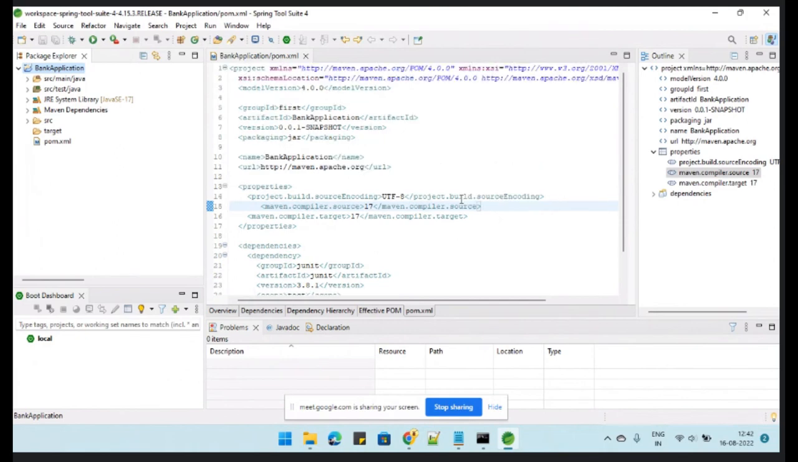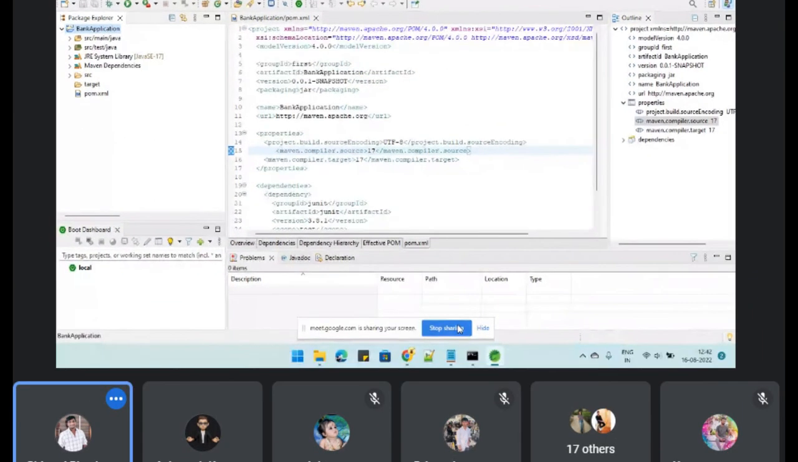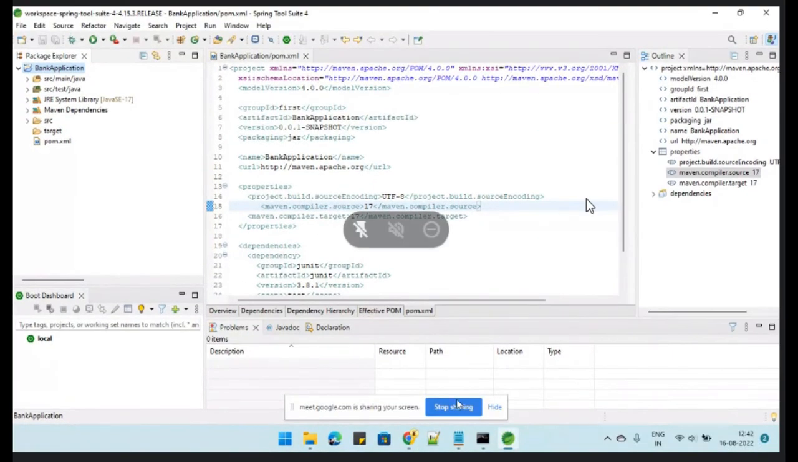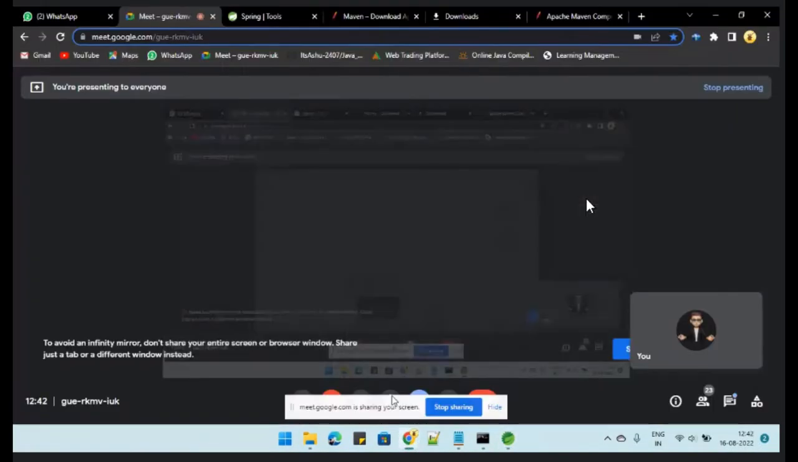Is it done, sir? Yeah, we are done with the JRE system library. So we are using JRE 17 for our project. Now we can create any type of application. We can write any code on that. Now I'll explain the structure of a Java project. Just hold on in the STS.